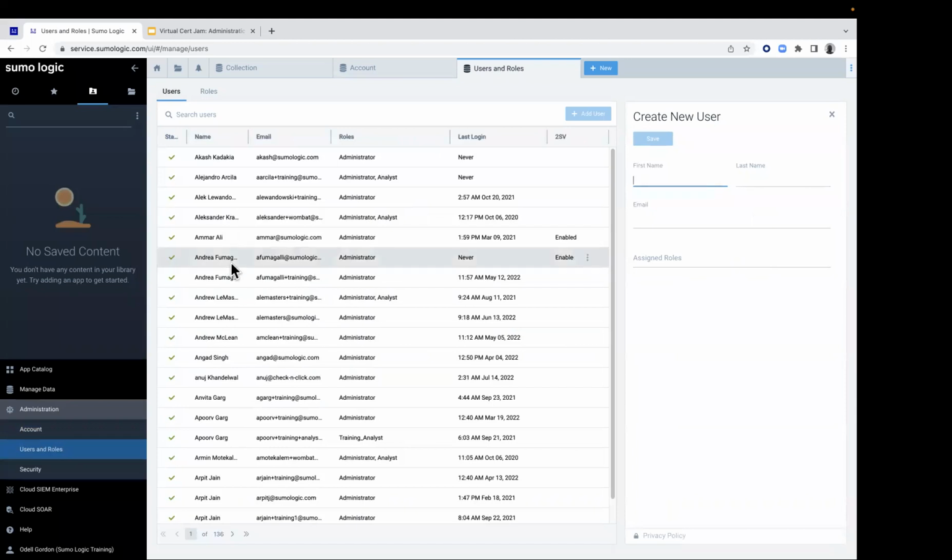Now, one of our recommendations, when you add a user, we recommend you add the full first name and last name. The reason we recommend you add that is so when they go and take a certification, it has their full name. It's not O. Gordon or Odell G. Okay, it is Odell Gordon. So again, we recommend you create it with the full first name and last name.